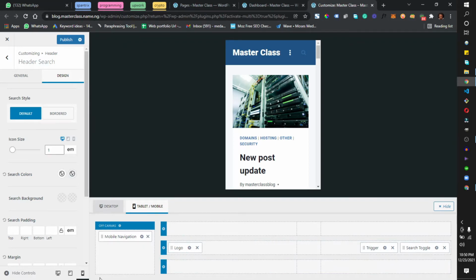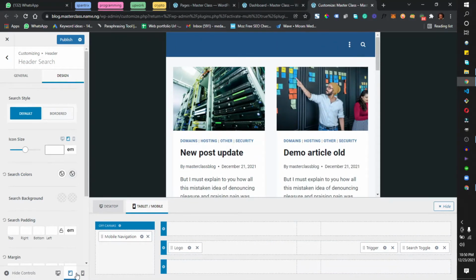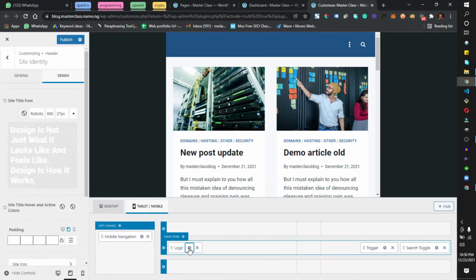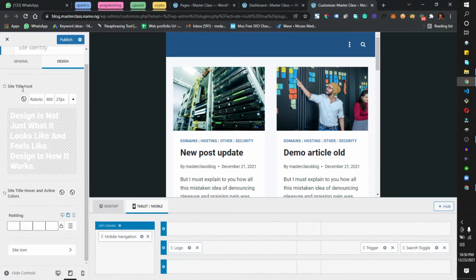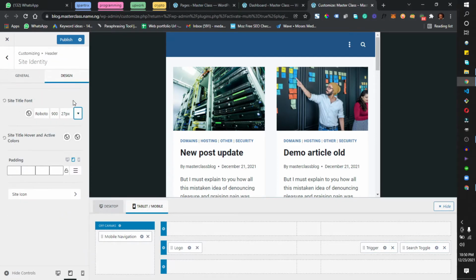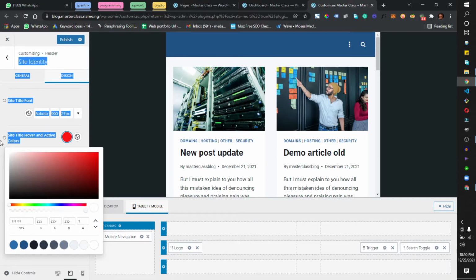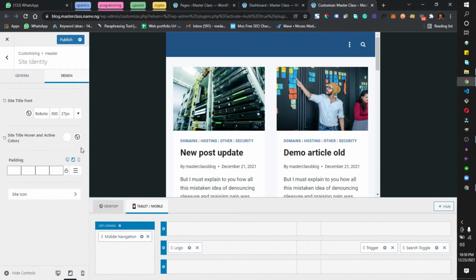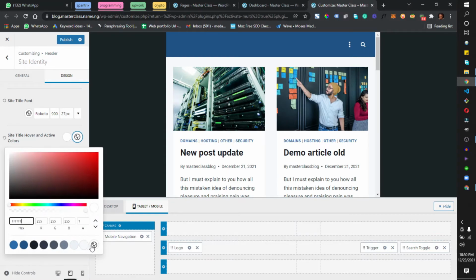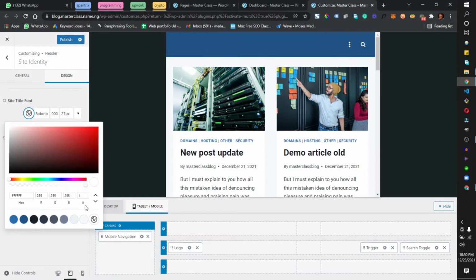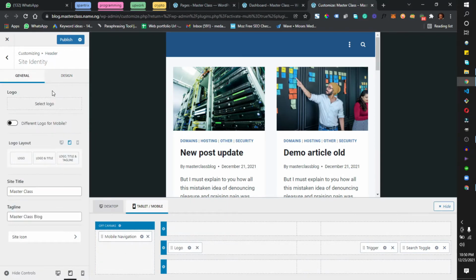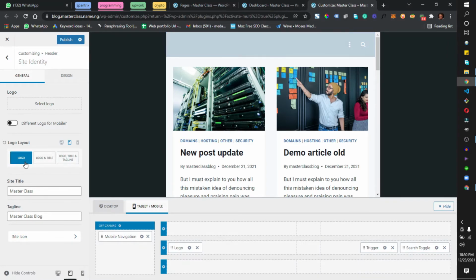So the next thing we'll be doing is to also do the same for the tablet mode. So I'm going to come to logo. I'm going to select this. I'm going to come to design. I'm going to close this, and color should be pure white. Let me just select the default pure white and pure white. I'm going to come to general, and we have this. We have just logo, and cool.